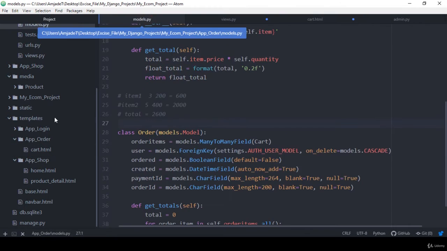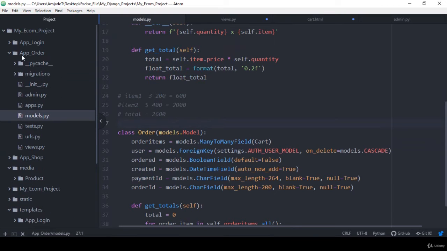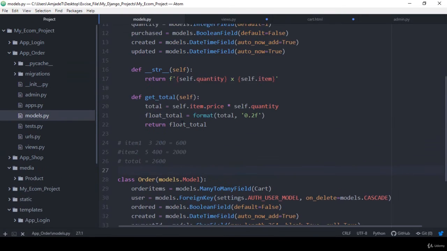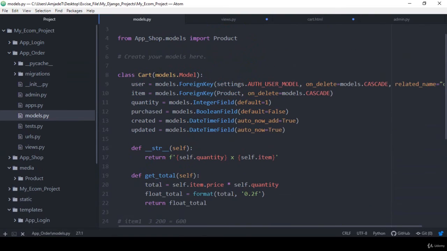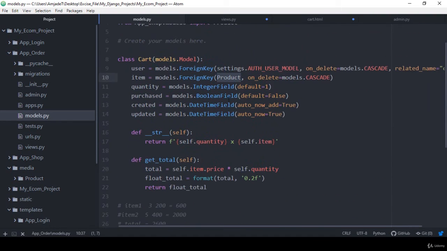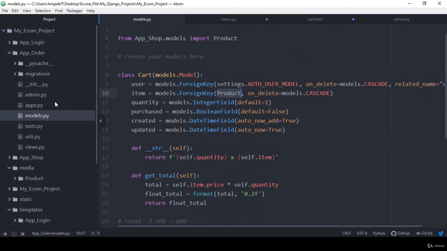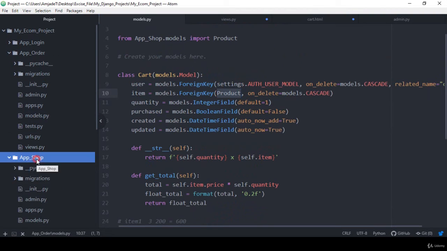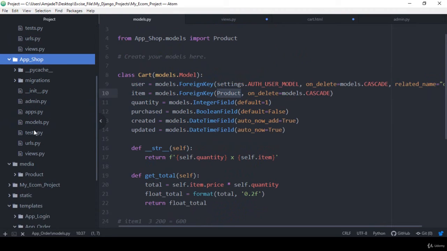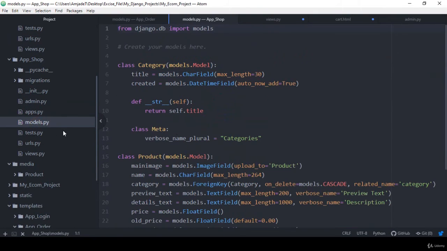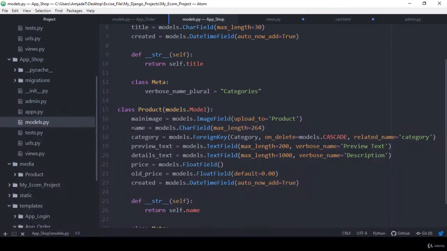If you go to our model, that means if you go to our app order models, and into the models here, that is actually our item. That means in our cart, into the cart, that is our item, right? So now I want to access our name. That means in our cart area, that is our item. That is also a foreign key with our products. So into the products area, that is actually name. So if you now go to our app shop, if you go to that model, here you can see our product name I have defined as name, right?